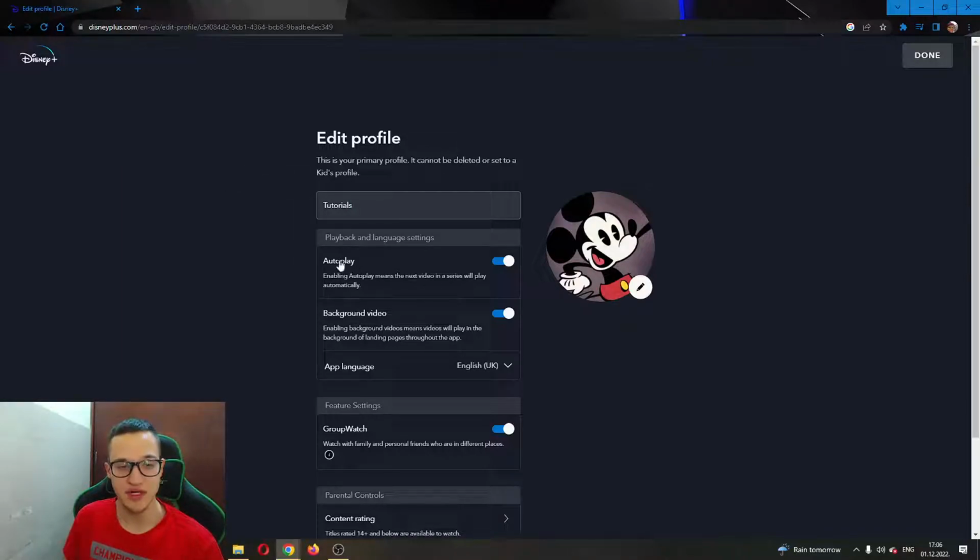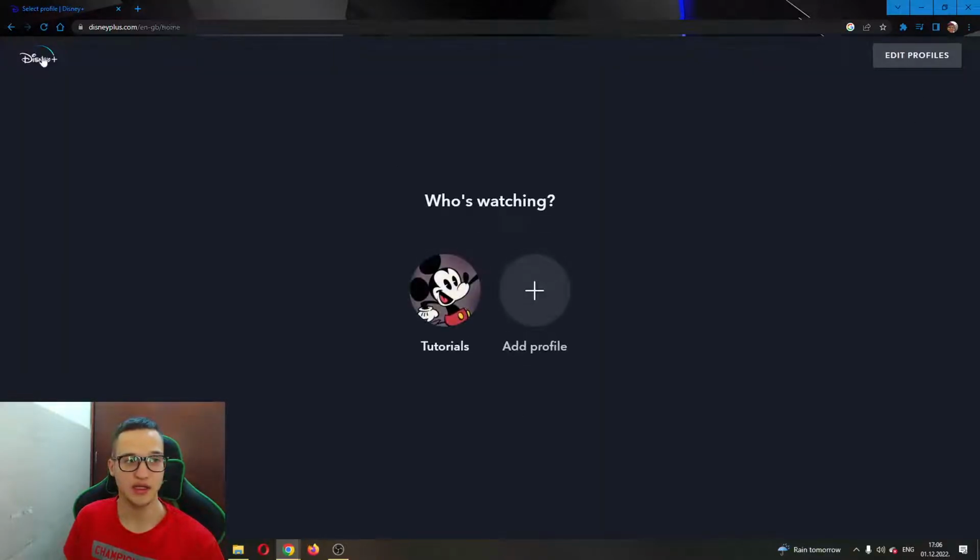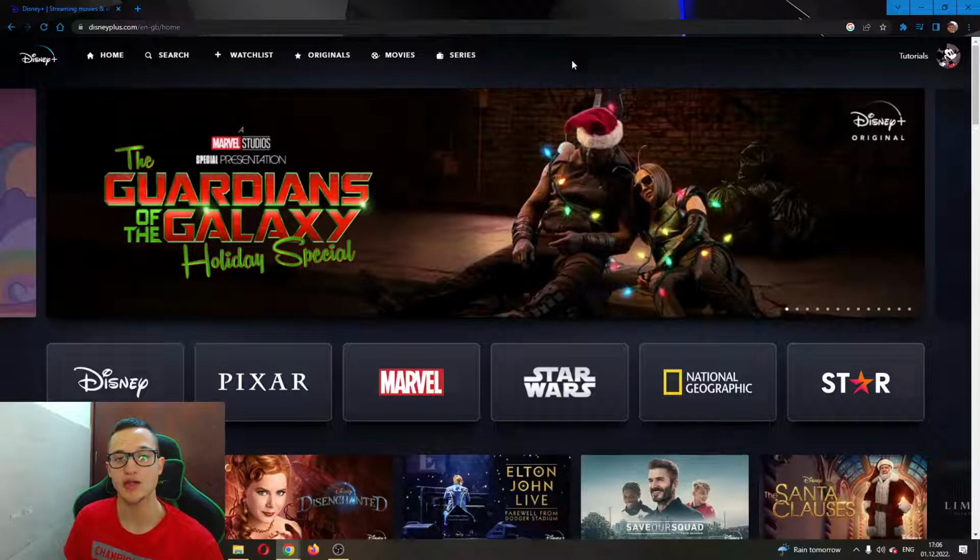And as you can see here guys, the first option that we have is called autoplay, enabling autoplay. And as you can see here guys, now it is enabled. And if you want to disable it, all we have to do is click on this button right here, and now autoplay is no longer active on our profile. Just click done again and go back to Disney Plus, and now autoplay is turned off.